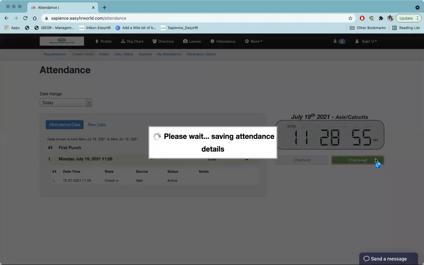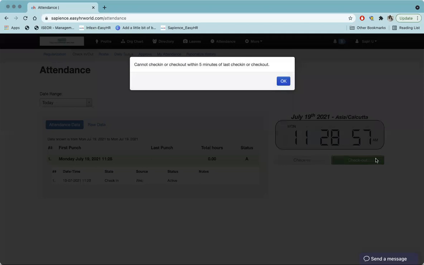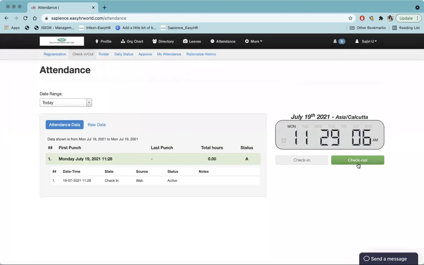Right now it will not allow me to check out because you have to at least have 5 minutes between the first check-in and last check-in, the checkout. But during the end of your day, please make sure that you check out. And that's how your attendance will be mapped. So your number of hours will be clocked between your starting check-in time and your checkout time. So this is how you do your daily attendance.